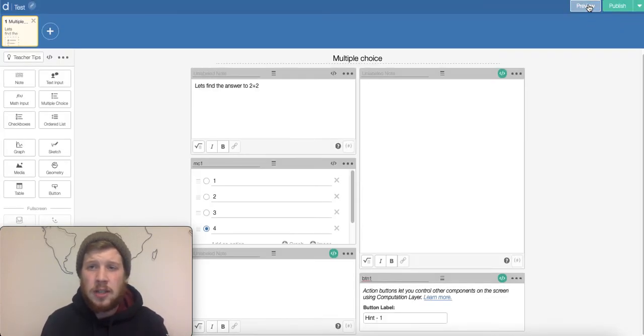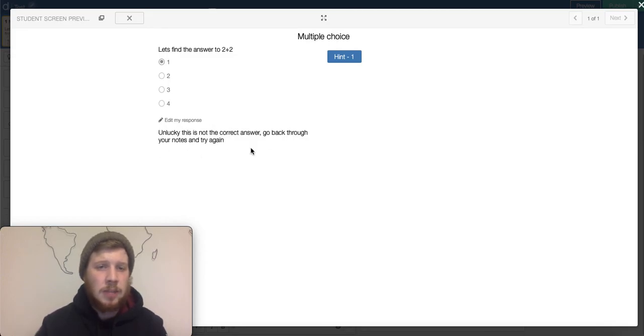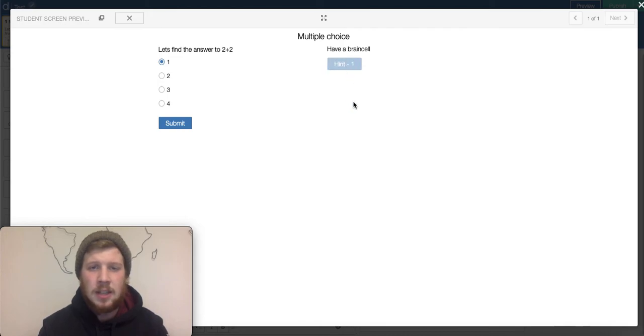So when I press done and preview, here you'll see I have a hint button, so let's imagine I'm a student and I get it wrong. I could now change my message here to be press the hint and try again. So what I can do is I can press the hint, it says have a brain cell, oh 2 plus 2 is 4, now I can submit it and I'll get the correct answer.